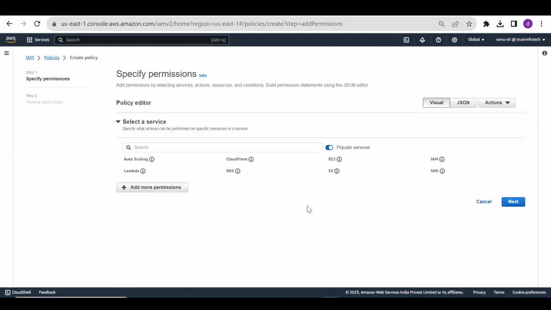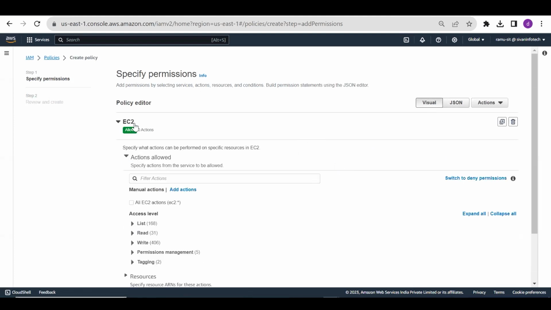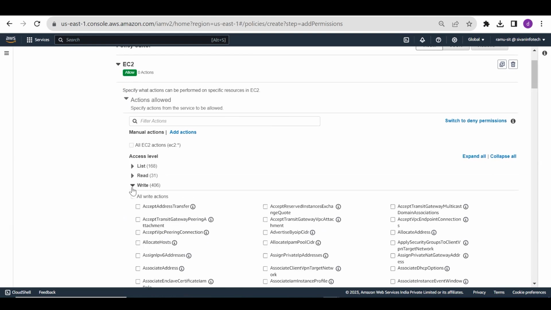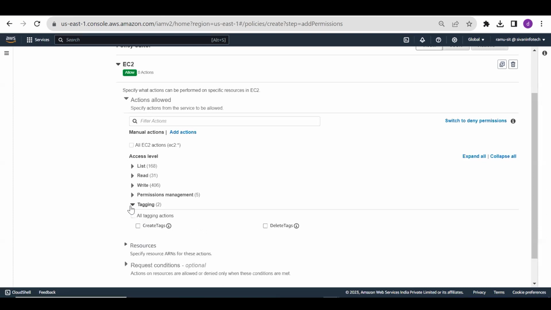Which one am I going to provide the access to? Select the service, EC2 service. Okay, fine. I selected it, I'm allowing the EC2 service. What I will do here, you can see, right, the below list: list, read, write, permission management, and tag.